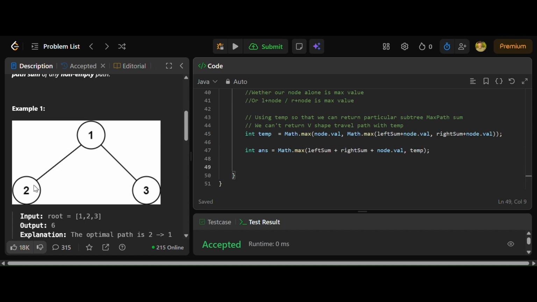Okay. And either this can be the greatest or either one part can be the greatest, which will be our temp. So temp, which one will be greater? We are checking whether the temp options were better, or left plus right plus root all together is better. So in this condition all together is better, so our answer value will be the sum of all three.